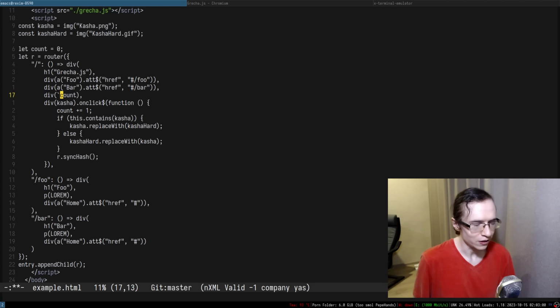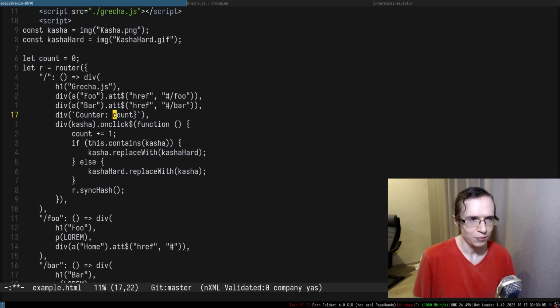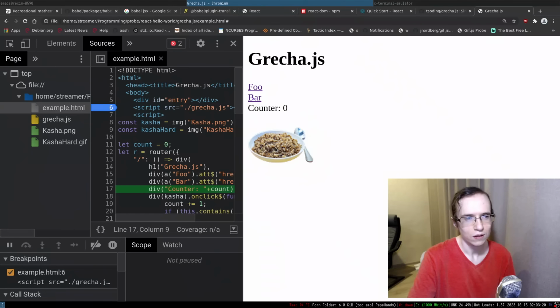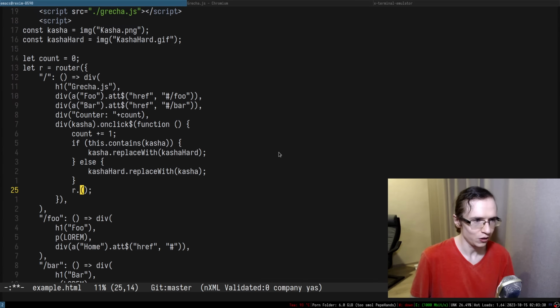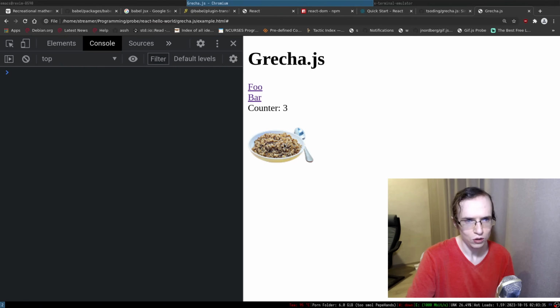So let's put it like this. Counter. And is this how we do that? Right? I think this is how we do that. But I mean, we can always do something like this. It doesn't matter. I think it's going to be recognized as string anyway, right? So that's fine. Okay, counter. All right. So that seems to be working, but it complains now. So let's go to the console. So sync hash is not a function. Okay, sync hash, because it's now refresh. It's called refresh. All right, so let me see.